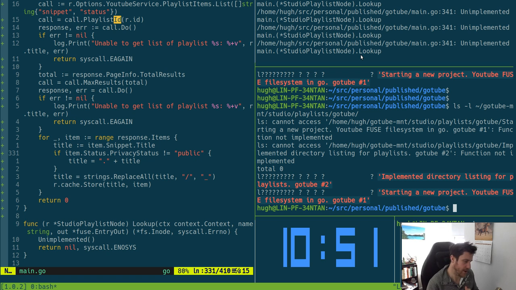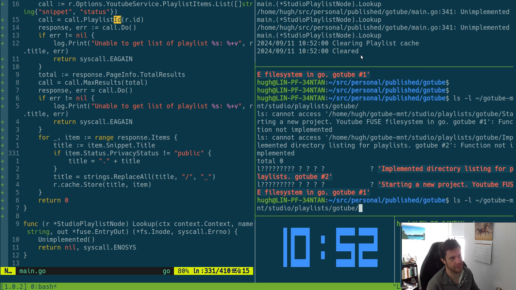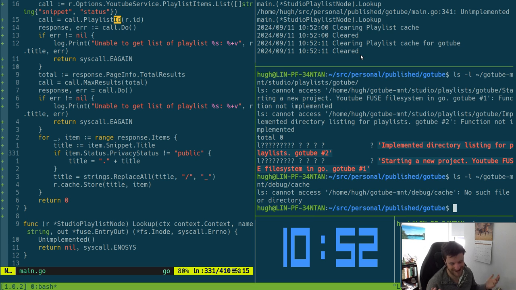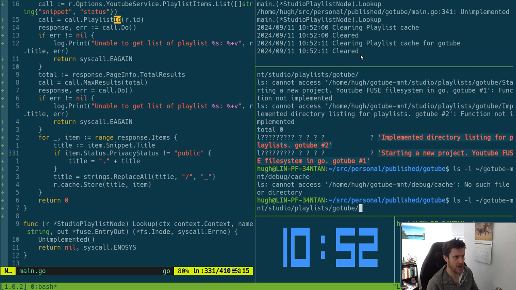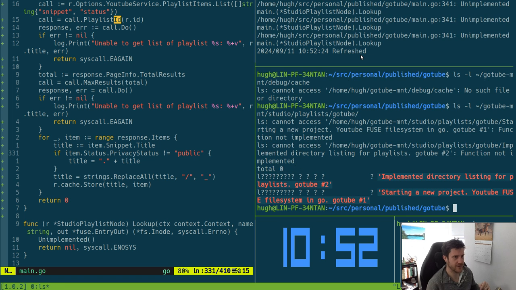Another thing that I kind of want to maybe have is, if you mount it in a certain way, potentially having a debug and a cache type file that will then show you information about what's happening with the file system in real time. But I think for now, this is kind of good.